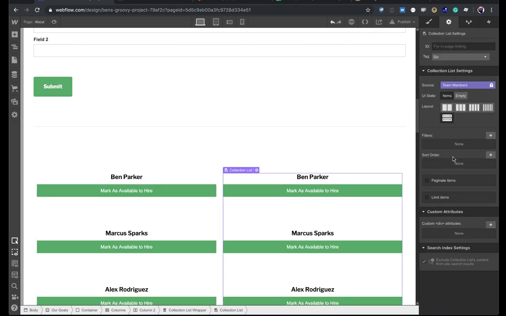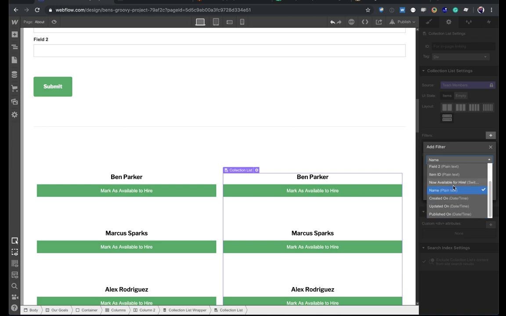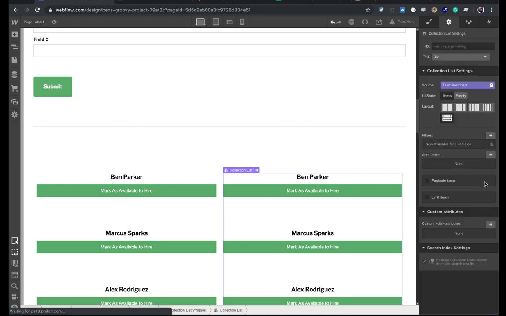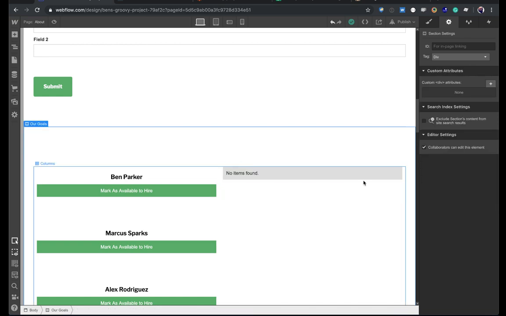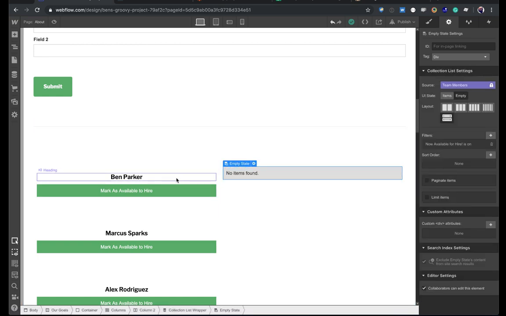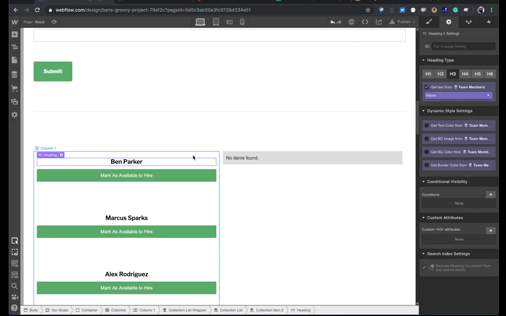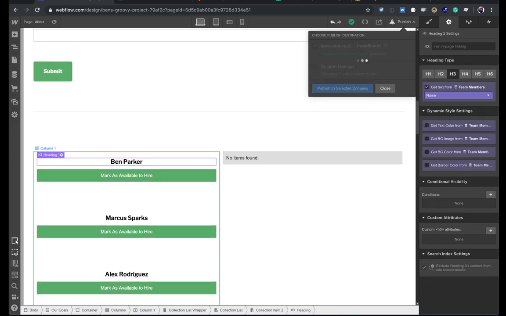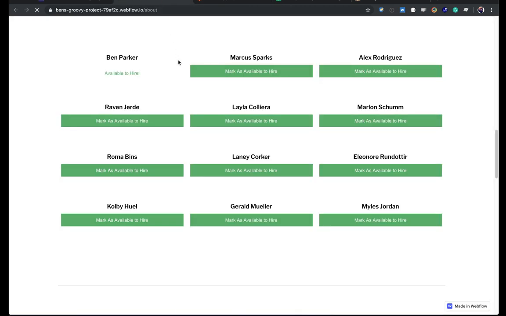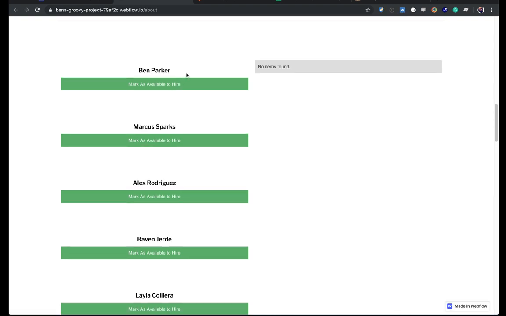And on this side, we're going to filter, and we're going to say if they're available to hire is 1, I'm going to show the people who are available to hire. So no items found here, and then items found here, right? So now when we publish this and then reload this page, you'll see these people are available to hire. These aren't. If I mark this, it's going to go through success. So it shows that state, refreshes, and now my name moves from this column to this column. I'm now available to hire, right?